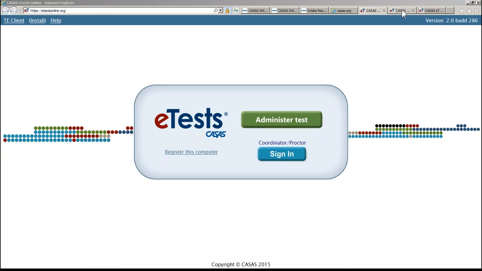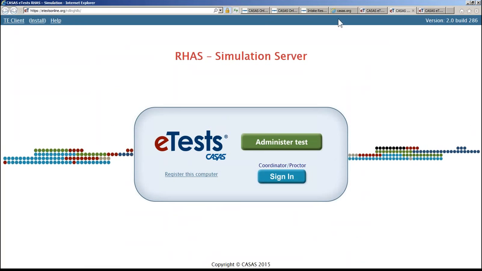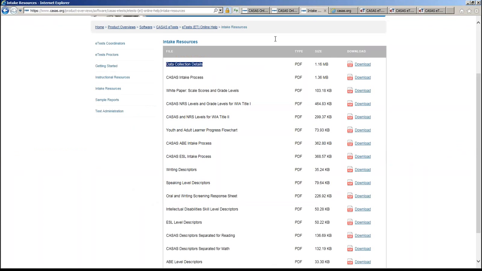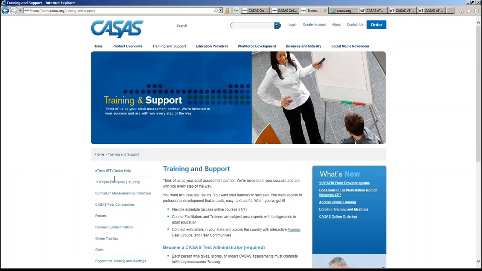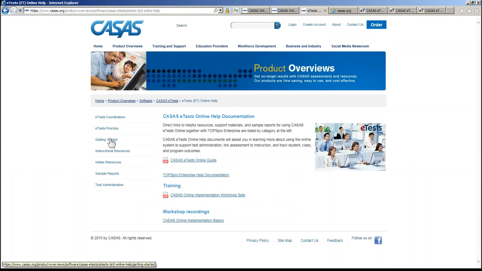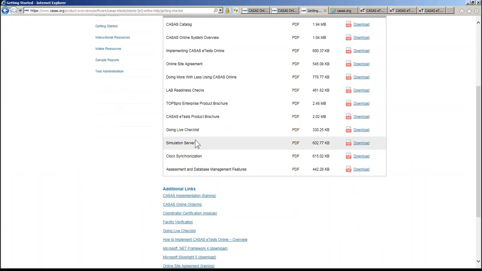Now, for today's workshop, we will be using a simulation server. This is available to anyone wanting to experiment and explore our online system without risk of compromising live data. Now, you will find information on how to access the simulation on our website. Again, from Training and Support, ETS Online Help, Getting Started, and you can download the simulation server document. Okay. Now let's begin, and please feel free to ask questions along the way.